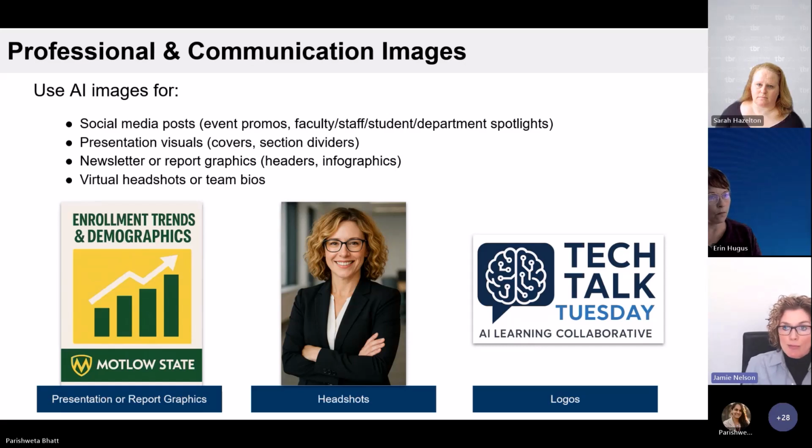Well, how did I get that? I just put in Motlow State branding materials. And they're all public facing out on the web. So I grabbed a copy of the logo because I wanted to have a particular font and I wanted it to be branded for Motlow. And so I added that in and said, create a project report cover for me. And so that was the first one. So that was really good. I was happy with it.